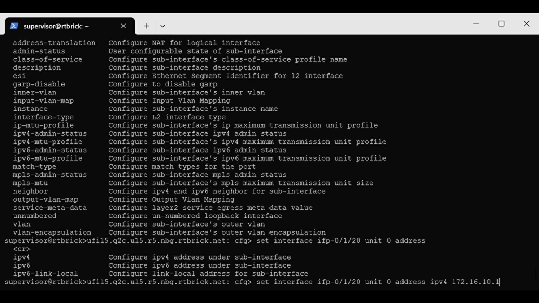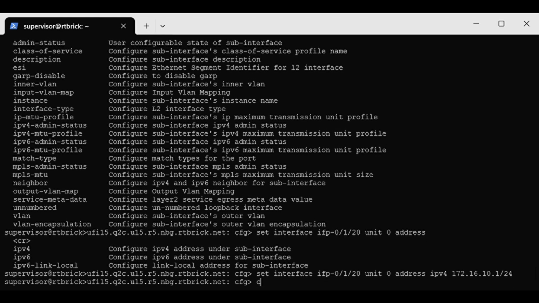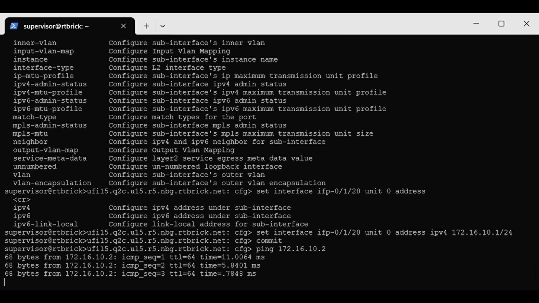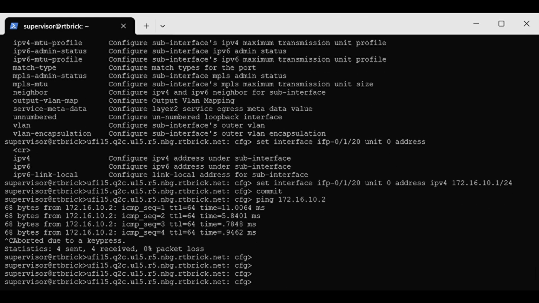our case IPv4, and the IP address 172.16.10.1/24. Configuring IPv6 addresses is done the same way. To verify that the configuration works, we commit the configuration and execute a ping to the directly connected node 172.16.10.2. The ping command sends ICMP echo requests to the specified IP address and counts the ICMP echo replies received. As we can see, there are no packet losses.